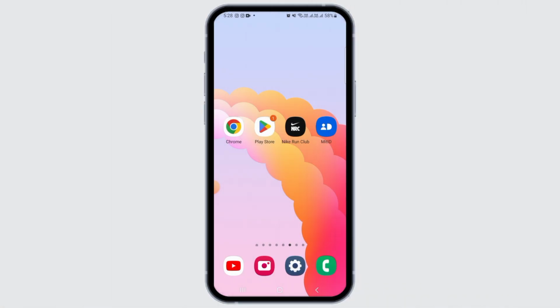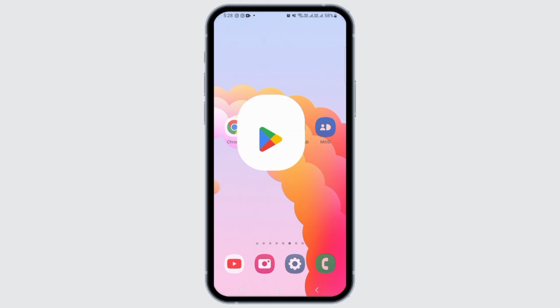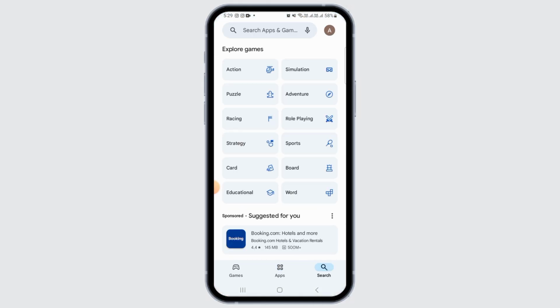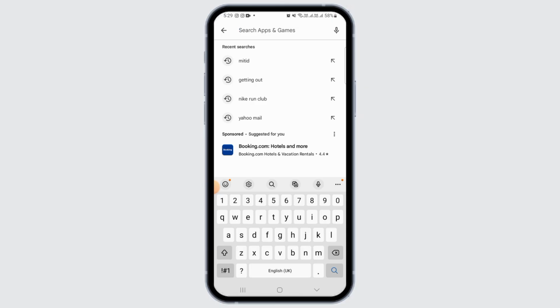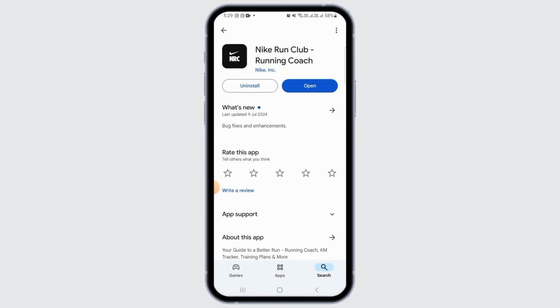Let's begin. In this video, I will guide you on how you can fix Nike Run Club app not working. The first step is to make sure that your application is fully updated. To check, you want to head over to Play Store or App Store. Here, you want to search for Nike Run Club. Now, if you find the update button, simply tap on that and update the application to the latest version. This is going to fix any bugs in the application. If it says open instead of update, it means your application is fully updated.